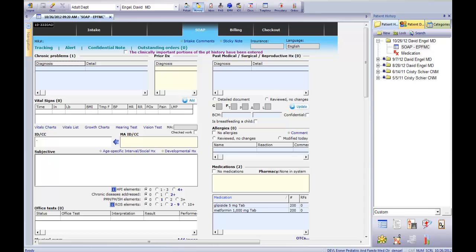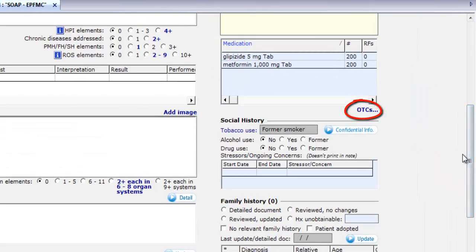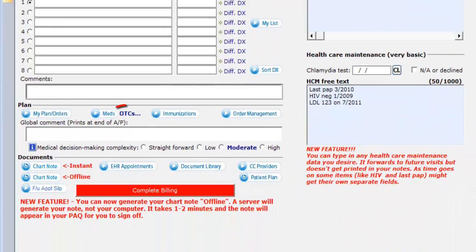Let's talk about over-the-counter medications, or OTCs. Some of you may have noticed that there are two little OTC links on the SOAP template, here and here. Let's talk about how to use them. First, let me say that this really pertains only to healthy ALA patients and, to a lesser extent, FPAC patients, not your patients with Medi-Cal, Medicare, or other private insurances.